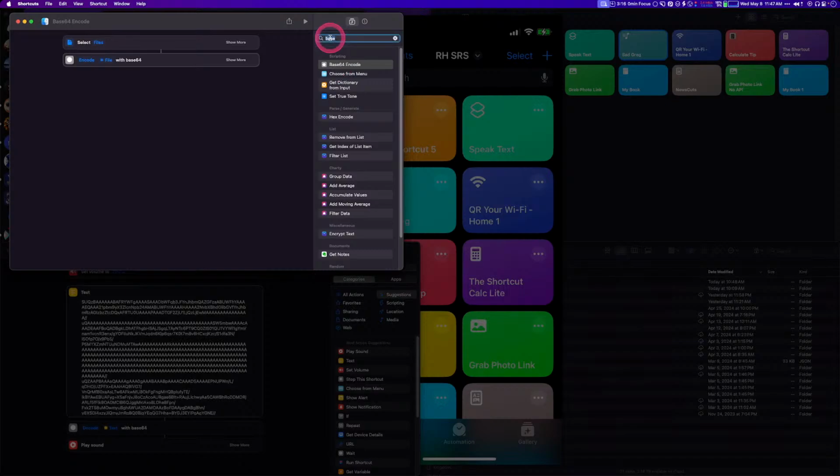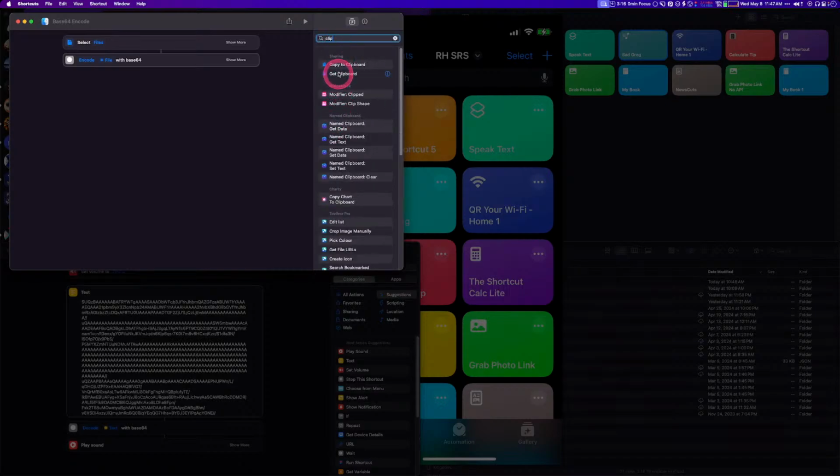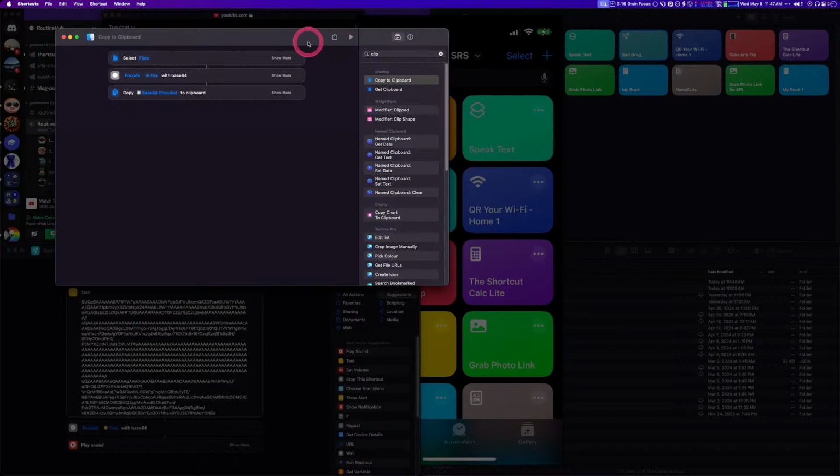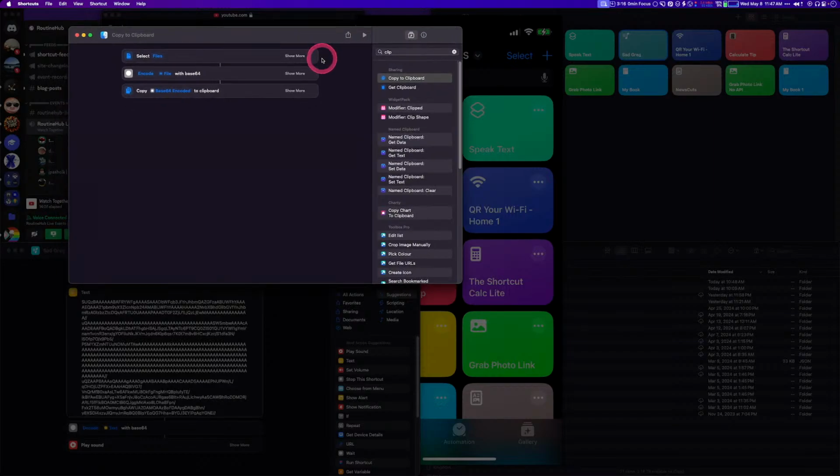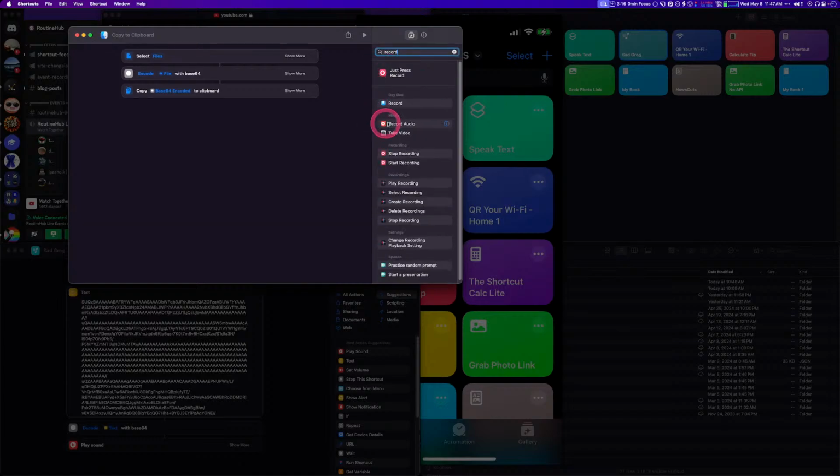encode it, and copy it to your clipboard. Yep. And so if you have a sound file, you could do it that way. If you wanted to record your own thing, then you could just replace the select file with record audio.